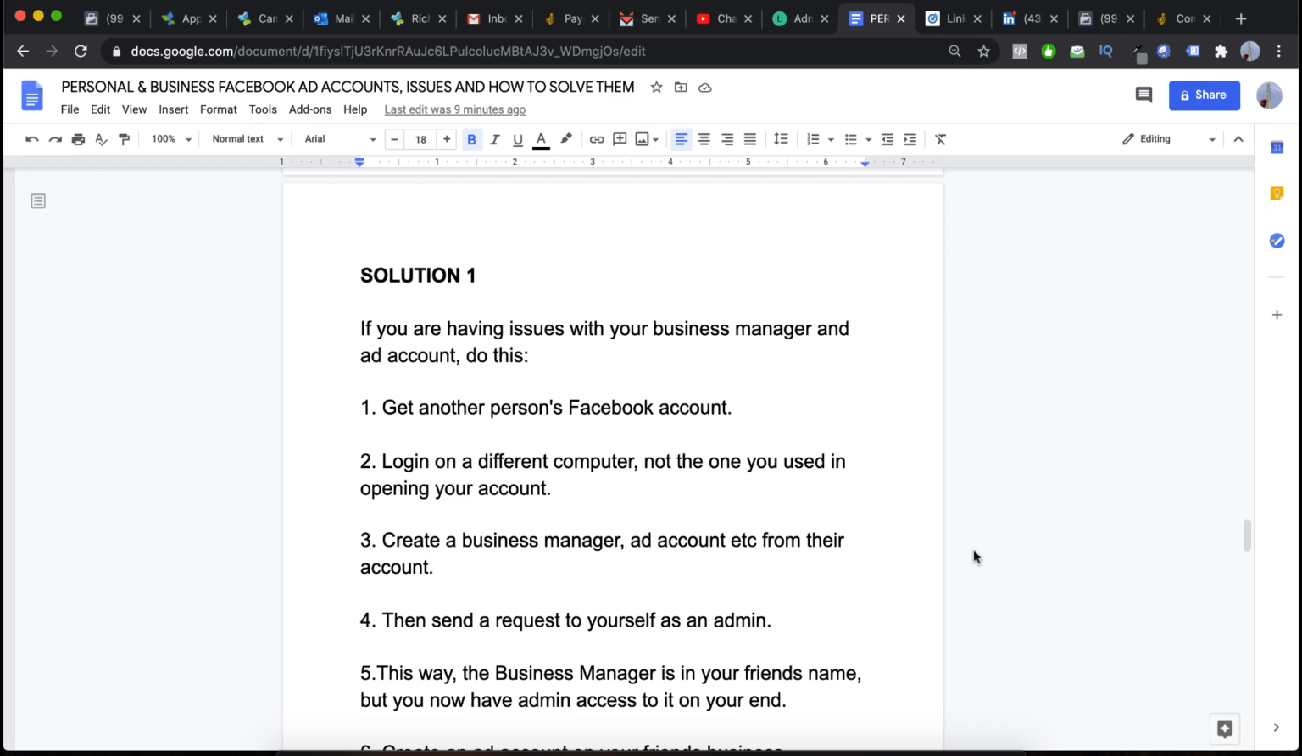Log in on a different computer, open Chrome, that's Google Chrome, create a new business manager, and you can also create a new ad account. Everything, create it from their own profile. All right, that person that you collected their details, create a business manager and ad account from their account, and then send a request to yourself as an admin. All right, send a request to yourself as an admin.